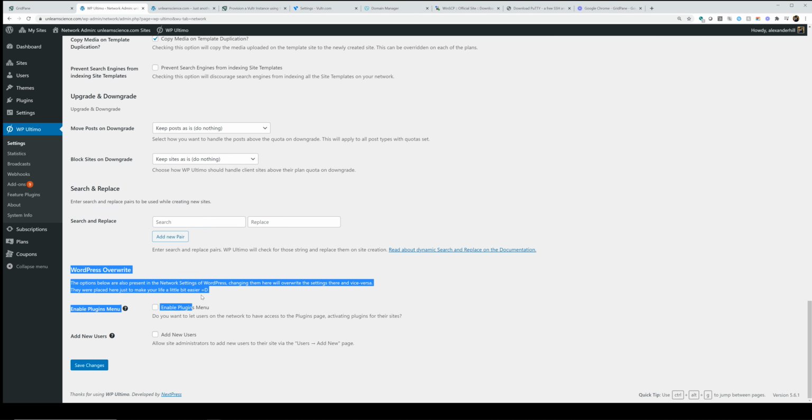WordPress overwrite, I normally turn off. I don't enable the plugins or the users menu for my WAS users, so I'll definitely leave that unchecked, or else they can edit this information. So up to your discretion as well on what you want your customers to be able to do. So let's save these changes.